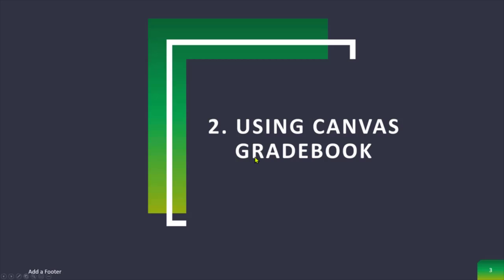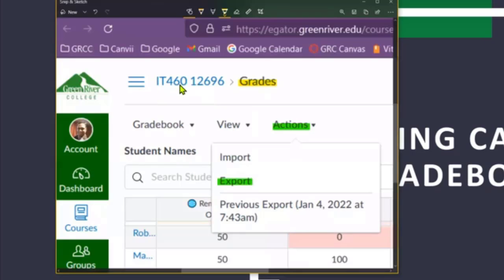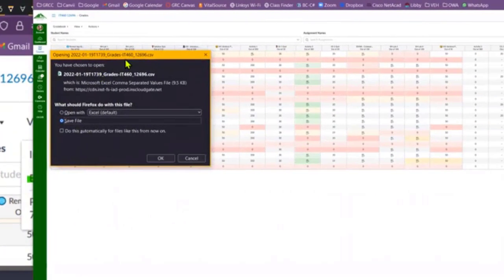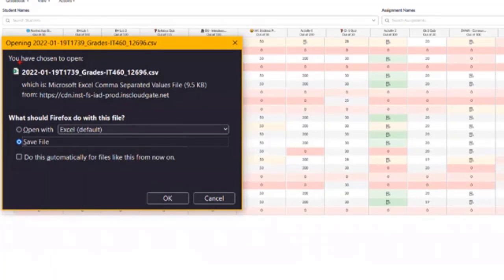So in order to access the student email addresses in your gradebook, all you have to do is go to your particular class. In my case, I'm just going to my IT 460 class, go to your gradebook, and then go to actions. You drop down on the actions and you just click export. And what this does, it exports to what's called a CSV file right there.